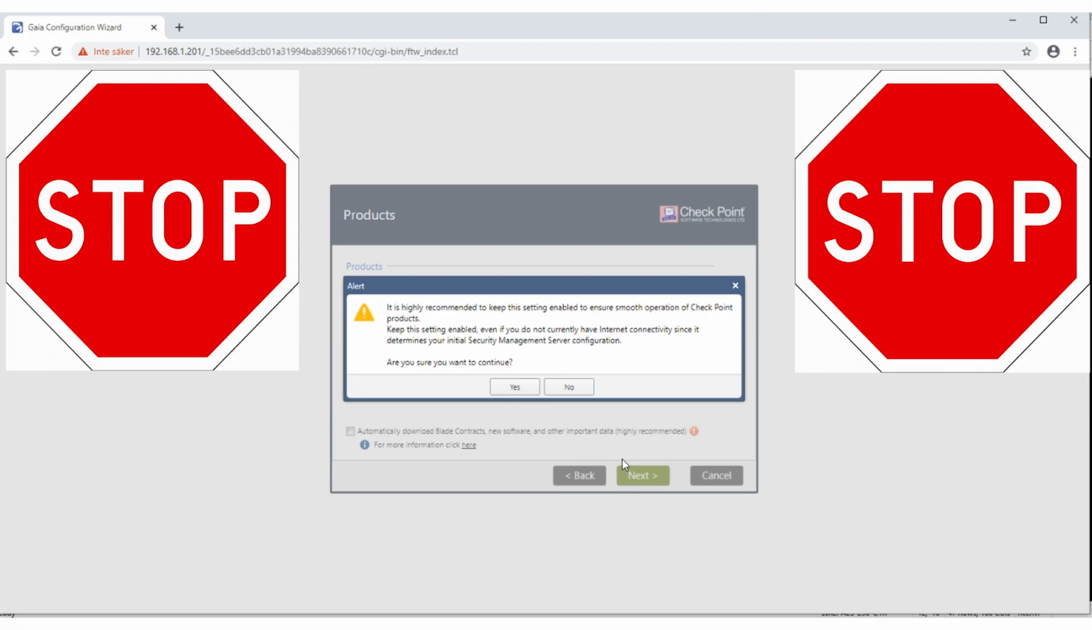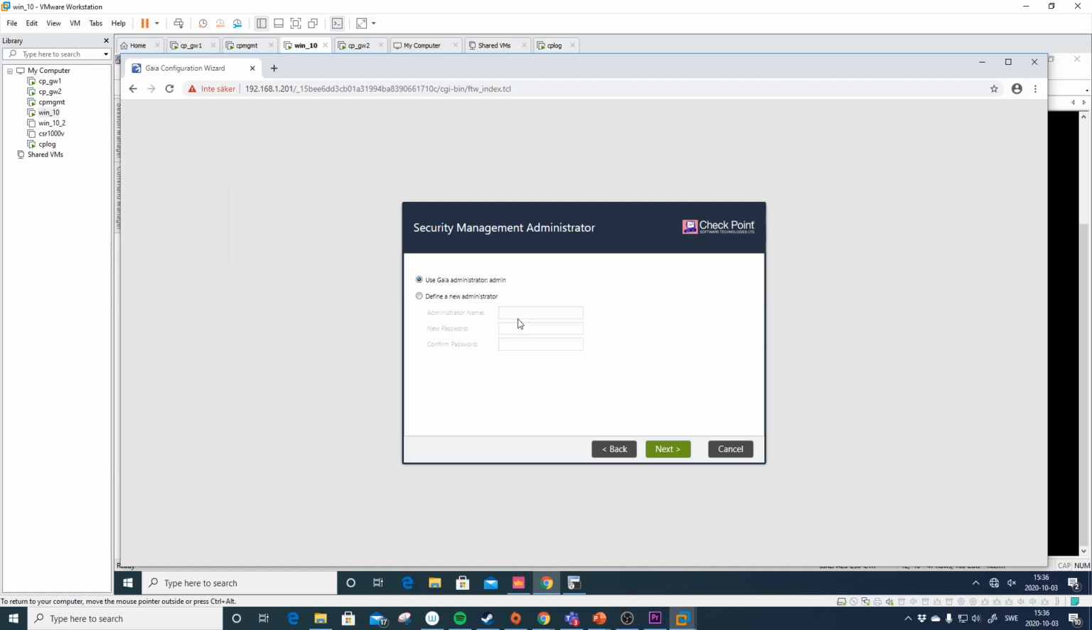Yeah. So it's actually good to read this warning sign sometimes, because here it actually says alert, and it says that it's highly recommended to keep the settings enabled. And you will notice later in the video why this is highly recommended to actually keep this enabled. So don't do my mistake here, just enable it and you will save let's say 30 minutes of work. And we still use the Gaia administrator. We don't create a new one here. And the GUI, well, I like to lock this down.